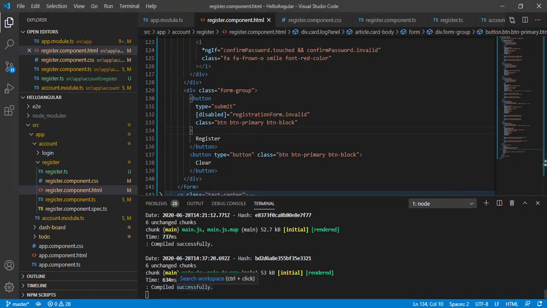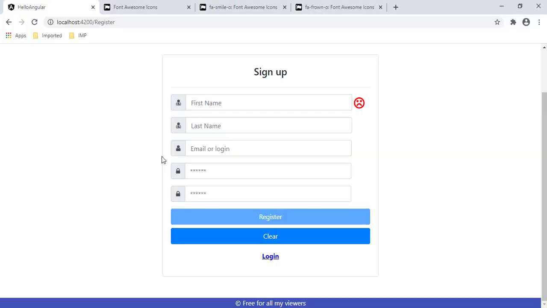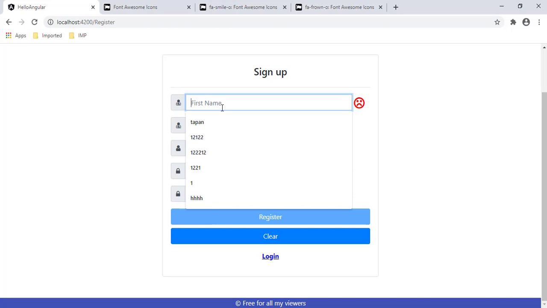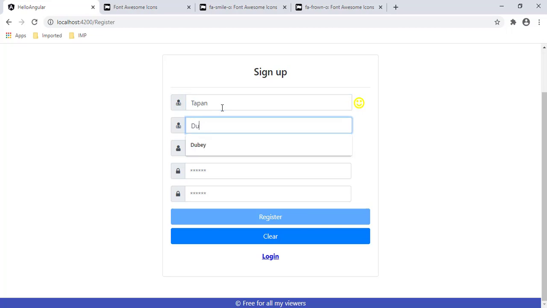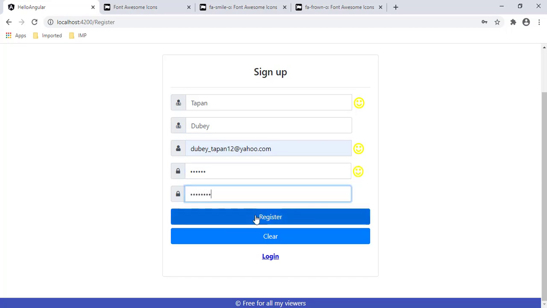So let's open our browser. Now, yeah, we can see that the registration button is disabled. Now let me add a first name. So now my button is enabled after entering all the values. If I remove this, my button is disabled again.